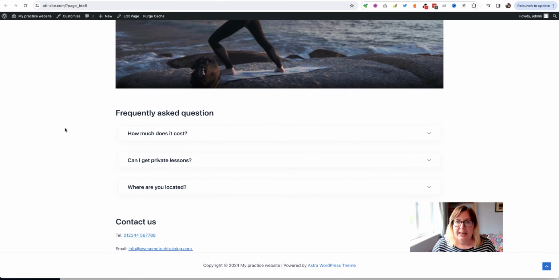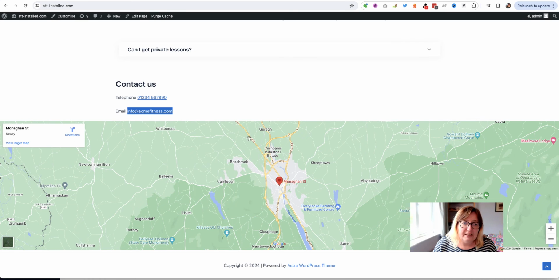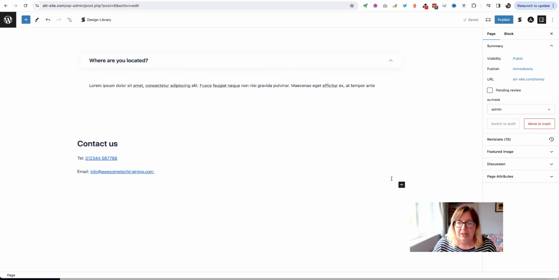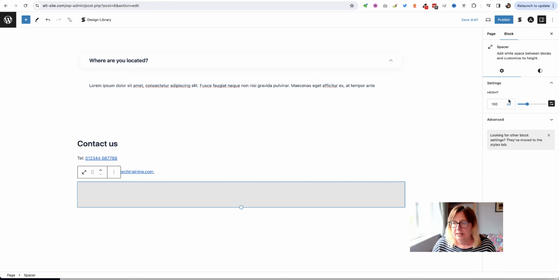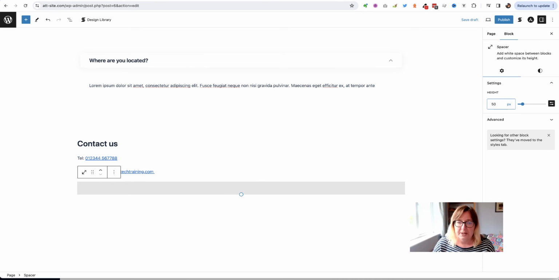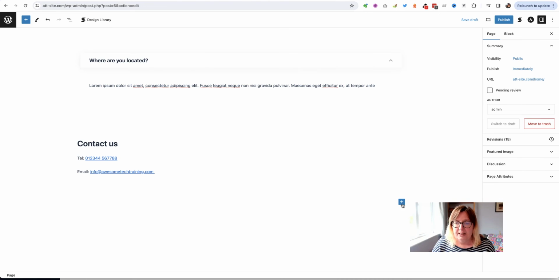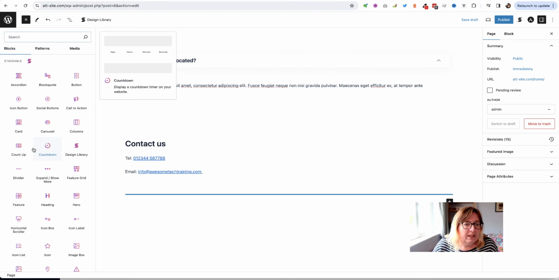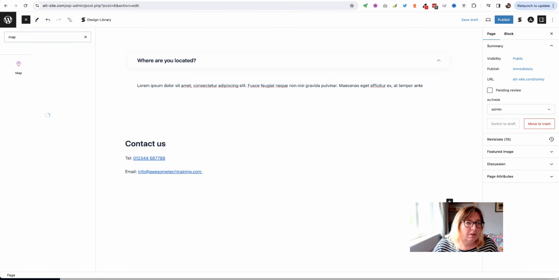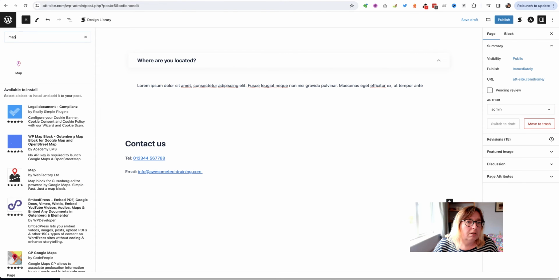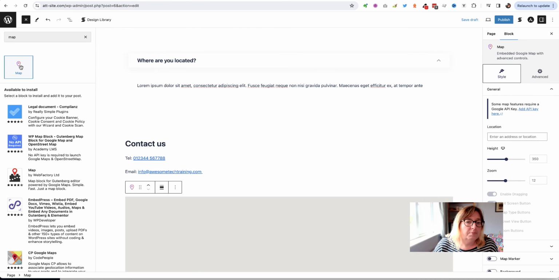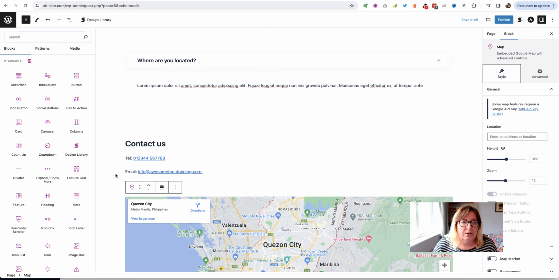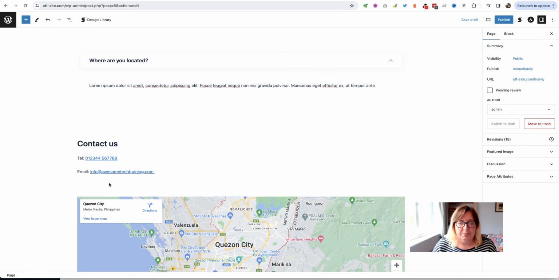So the last thing is we've got a map at the bottom. So that's this map here. Again, we're going to add some space. Nice 50 pixels worth of space. And then underneath that, let's just browse all and have a look. If I search for map, it offers this embed map option.